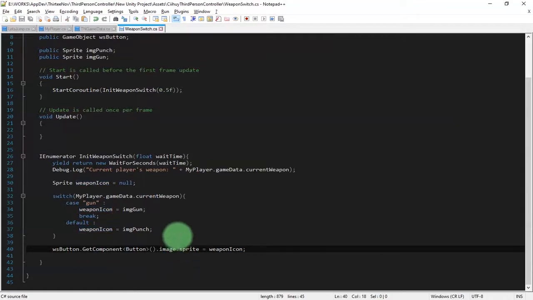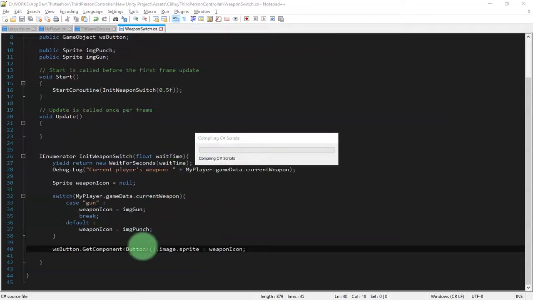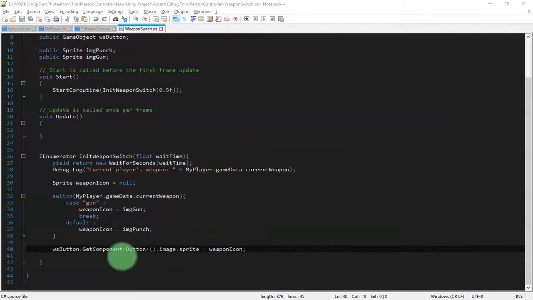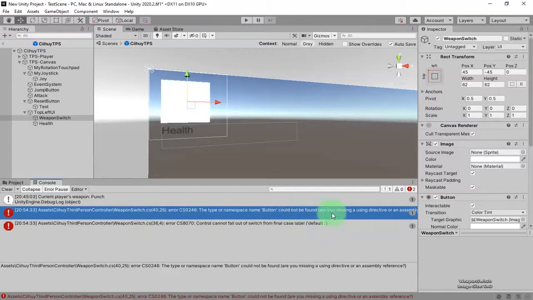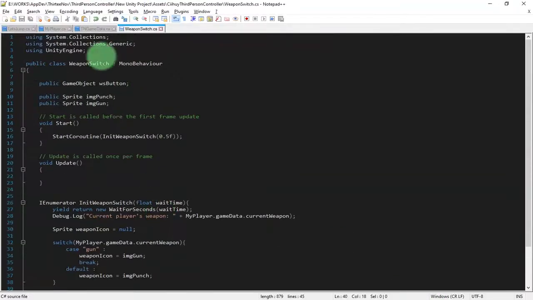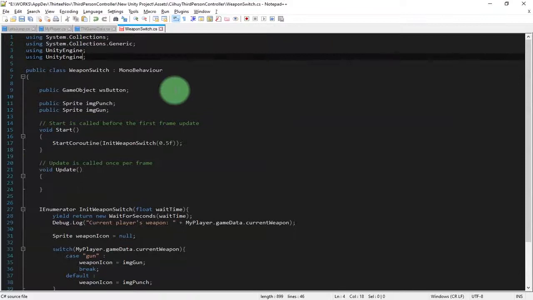And then after this switch statement is ended, we use this variable and set it to the sprite of the button. Let me go back to Unity editor. I hope there should be no error. Okay, we got 2 errors here. Button could not be found. Okay, let me add this UnityEngine.UI and go back to Unity.